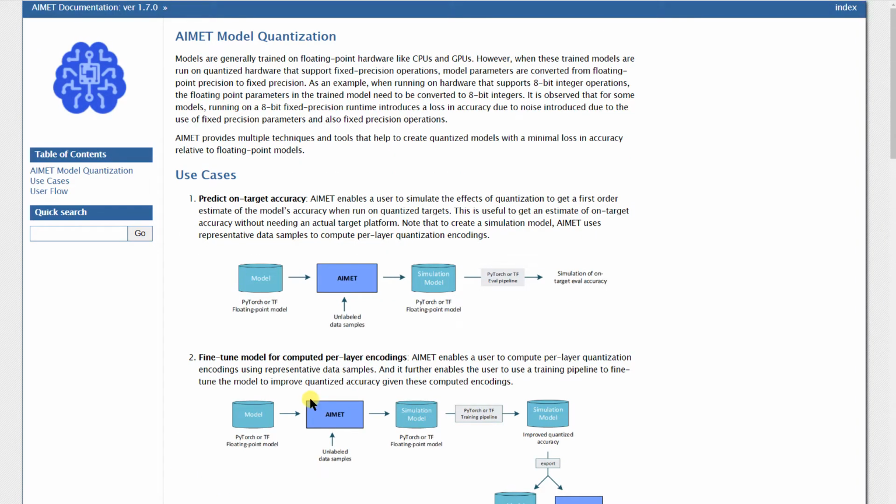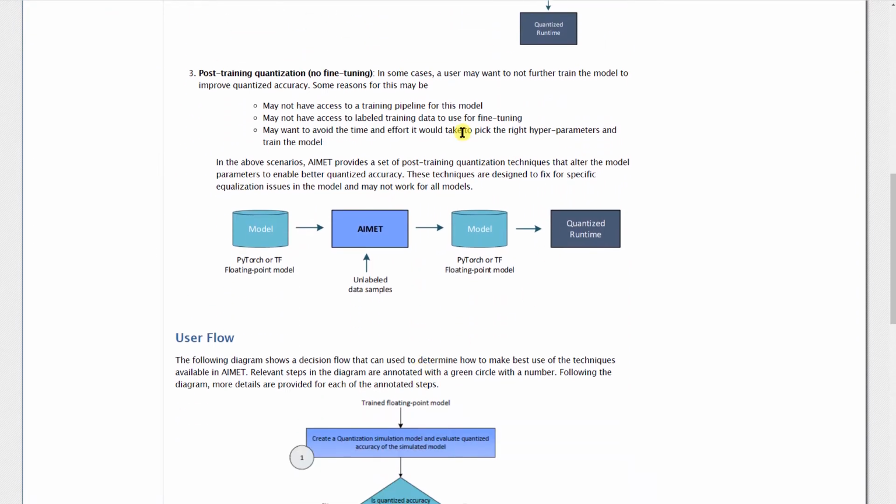In the video on quantization simulation, we looked at two of these use cases before, but let's look at this third use case, which maps well to the techniques that we're going to discuss today. These techniques for cross-layer equalization and bias correction, we call them post-training quantization techniques, meaning they don't require any fine-tuning. So the way this would generally work is you would take a PyTorch or TensorFlow trained model, you would pass it through AIMET, and for one of the techniques, bias correction, you may perhaps need some unlabeled data sample. So let's look at details why later on.